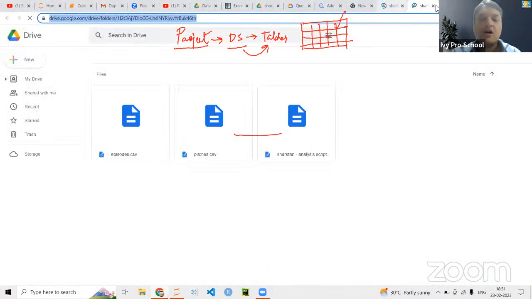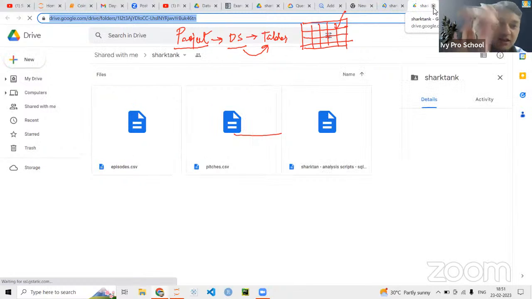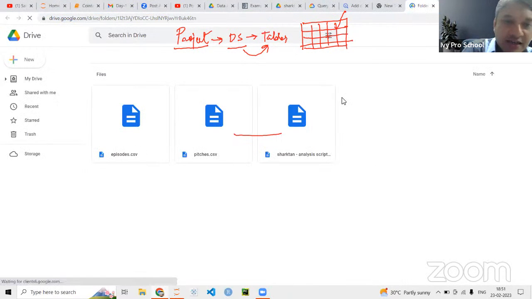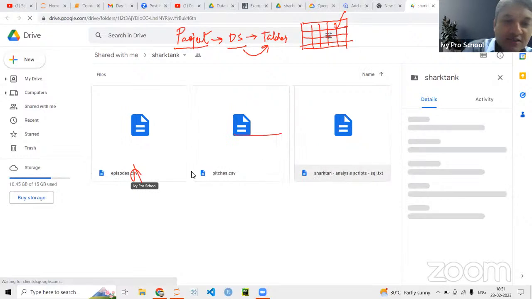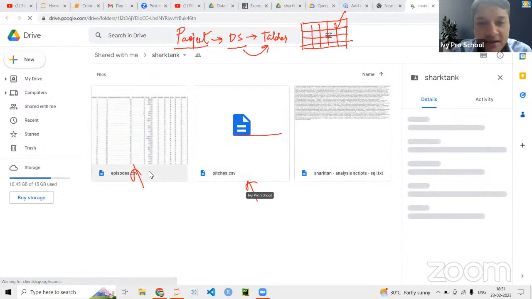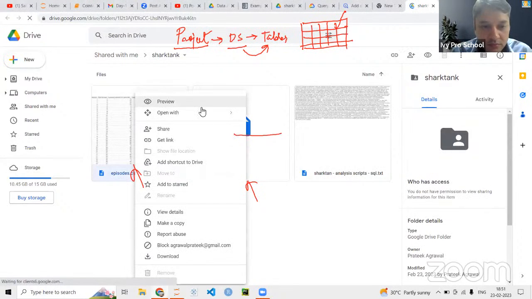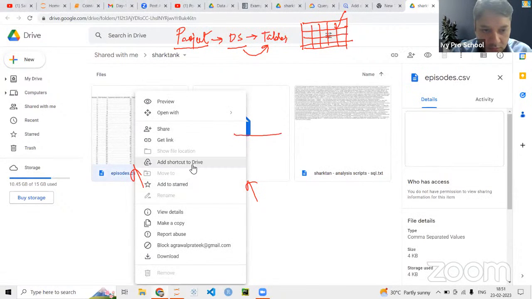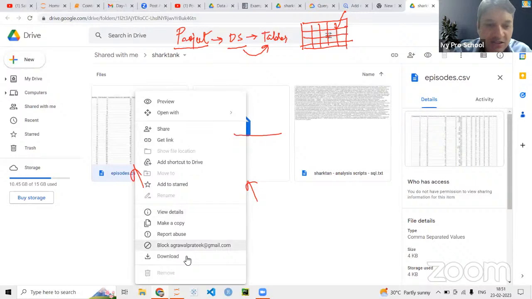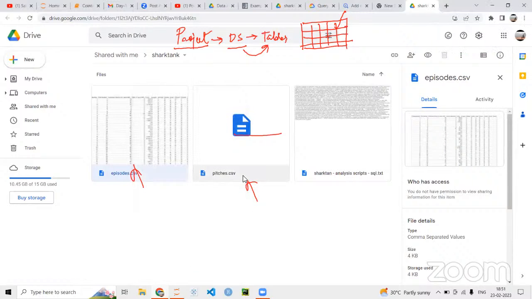So he's copied and pasted the link that I shared. Now there are 2 CSV files which contain the data. One is episode.csv, comma separated values, and the other is pitches.csv. Go ahead and download them. Right click and download. There is the last option, download. This also, download.